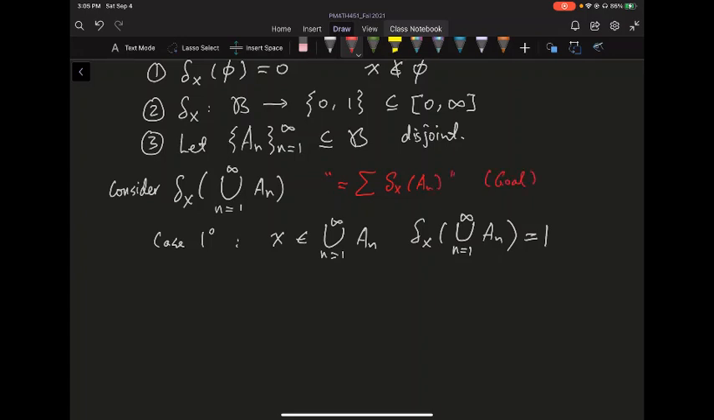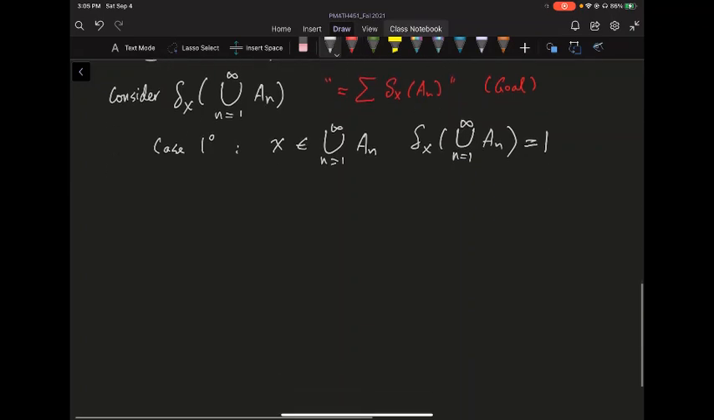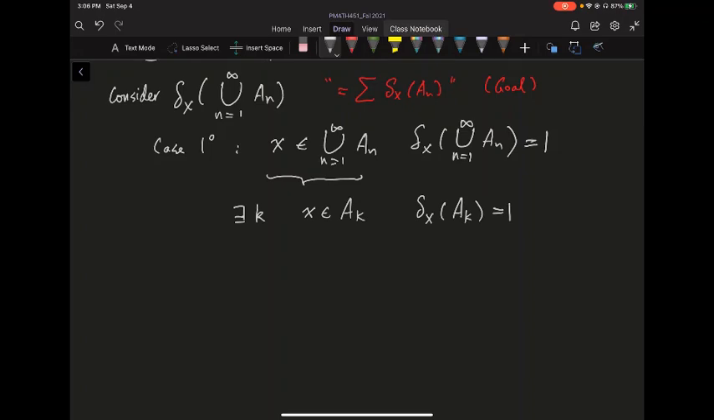All right, so let's consider what delta x of An is. When x is in the union, because x is in the union of these An, x has to be in one of them. So there exists a k such that x is inside, say, AK. For that k, we know delta x of this particular AK will be equal to 1 because x is inside AK.